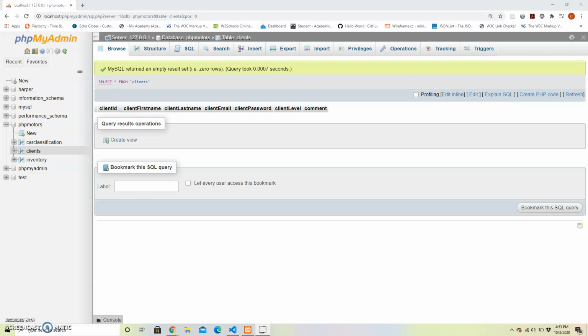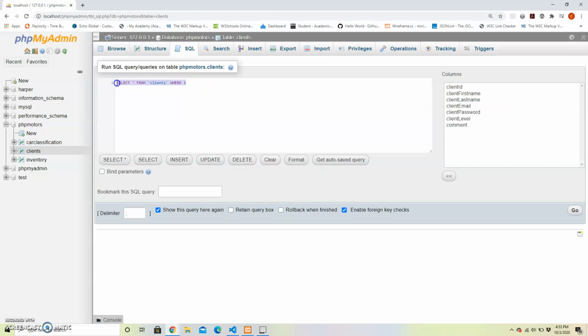Hey everyone, so this week we're going to be going over some SQL within our Phpmotors website. First off, we created a clients database, which we can see is currently empty right now. What we're going to do first is populate this within our database. So we're going to use SQL.